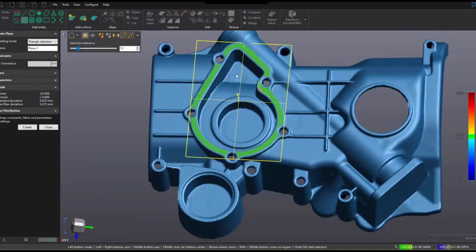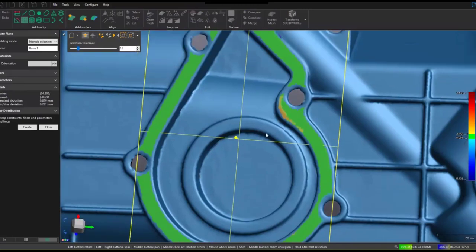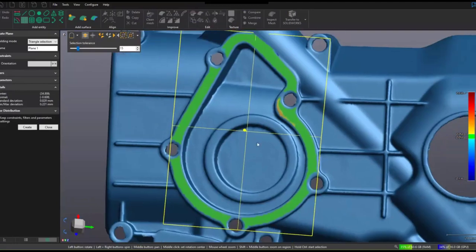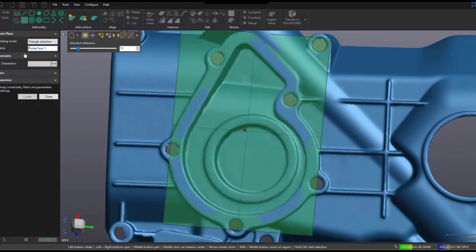Once I have the area selected, I can see what kind of standard deviations I'm getting. I get a full color map showing what kind of outliers I have, so I can see how accurate a representation I am getting. And I can even name these features. So we'll name this face. Go ahead and create that.